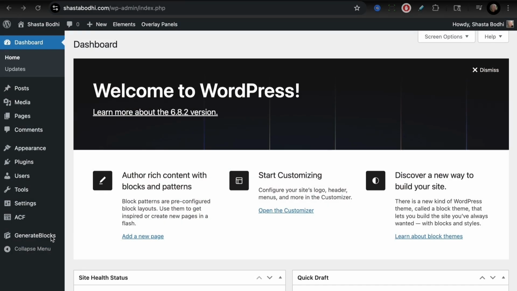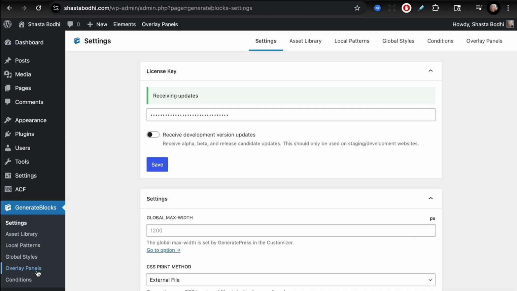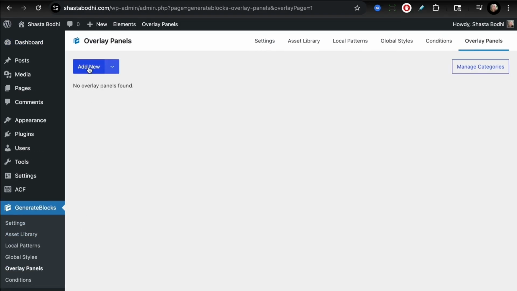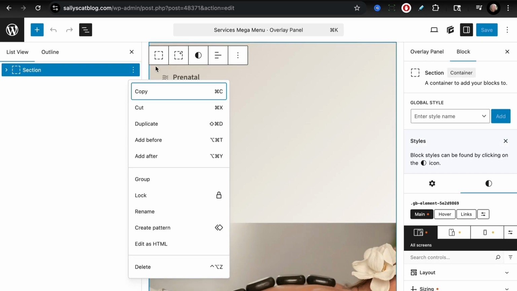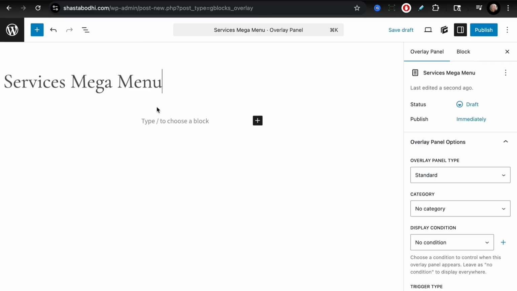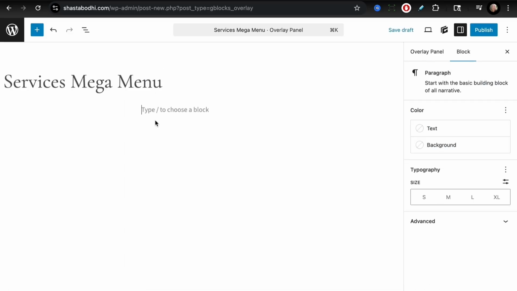On our dashboard, head to GenerateBlocks and Overlay Panels. Here we are going to click Add New. This we will title Services Mega Menu. And I have one that's already designed, so I am going to copy that from another site, and I am going to just paste that in.